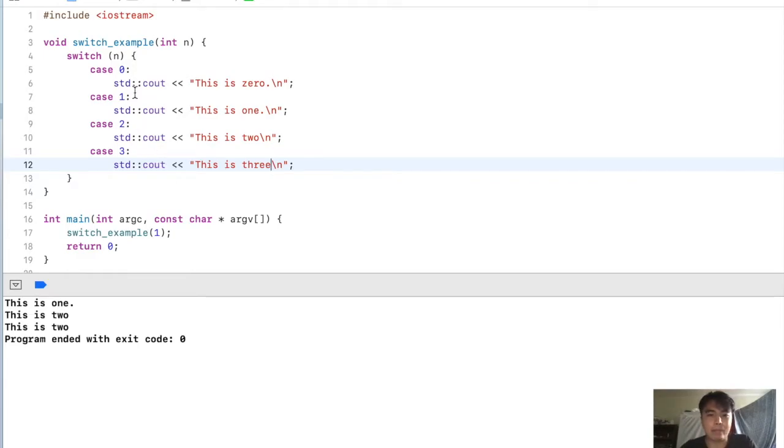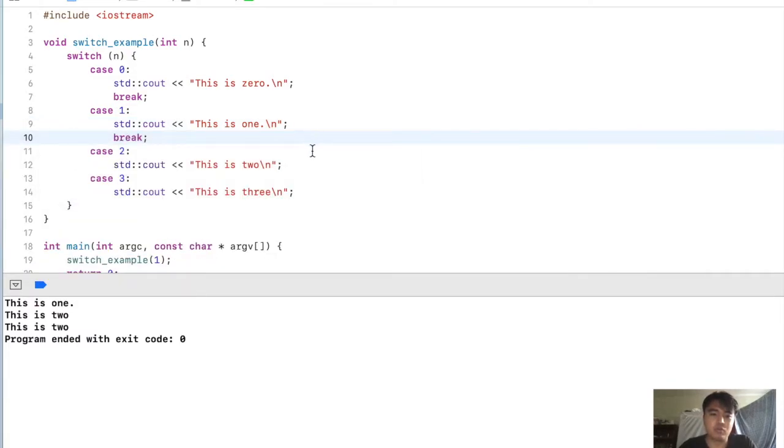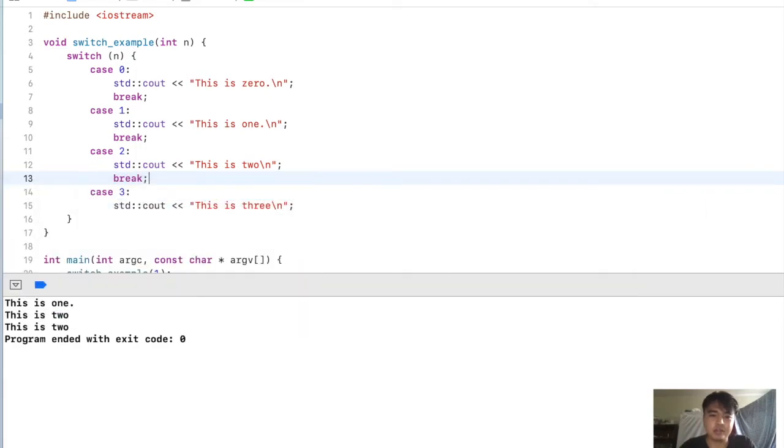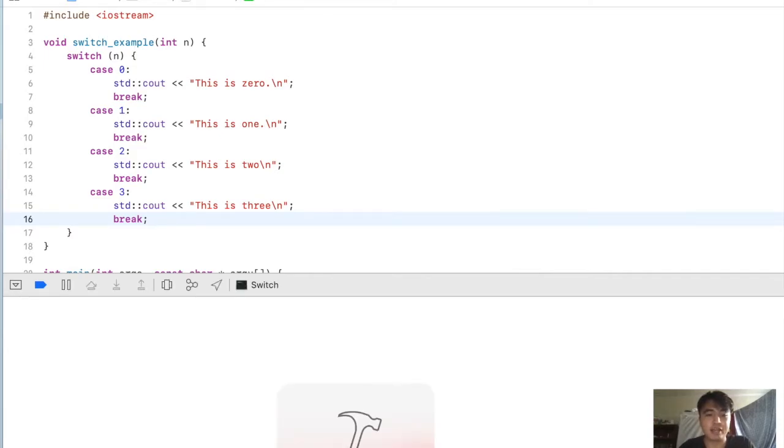And to resolve this, what programmers usually do is use a keyword called break. You might be familiar with this keyword, which enables you to break from the loops, and as well it enables you to break from the switch too. So for each case we use a break, and now it's gonna work as we expected. So it just outputted the message "this is 1".